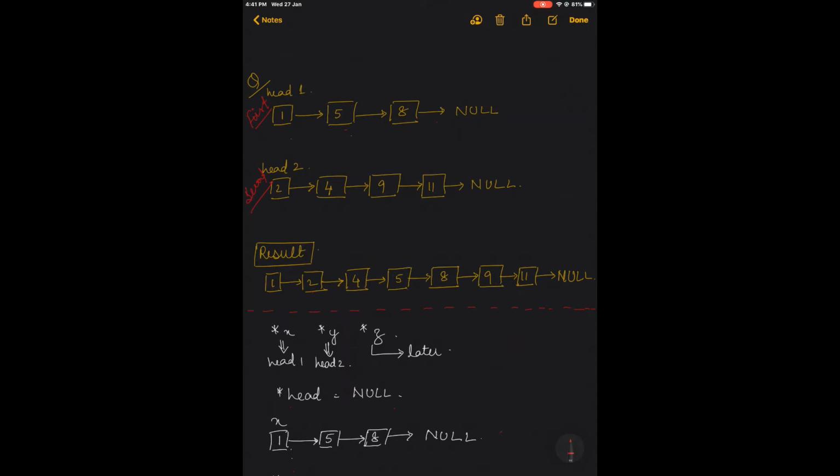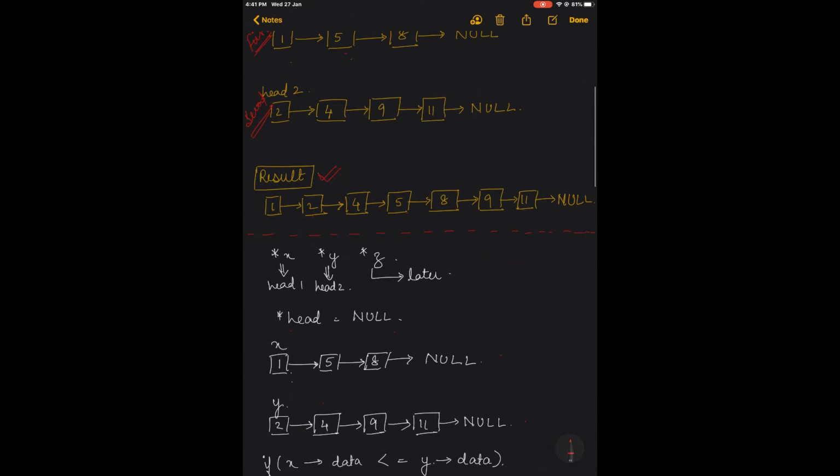Suppose this is our first linked list, that is 1, 5 and 8, and this is our second linked list, that is 2, 4, 9 and 11. Both of them are sorted, and this is what the final merged linked list should look like.